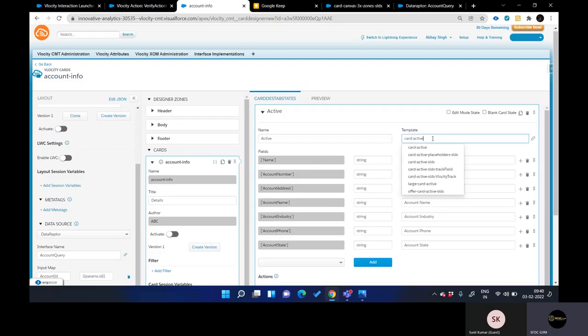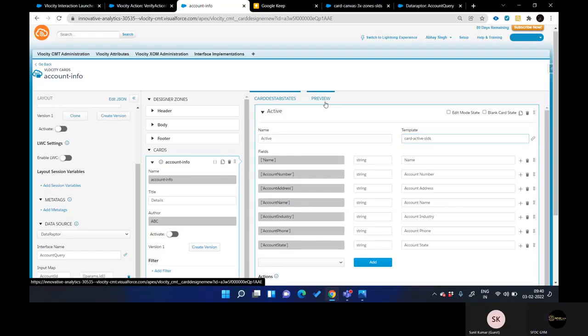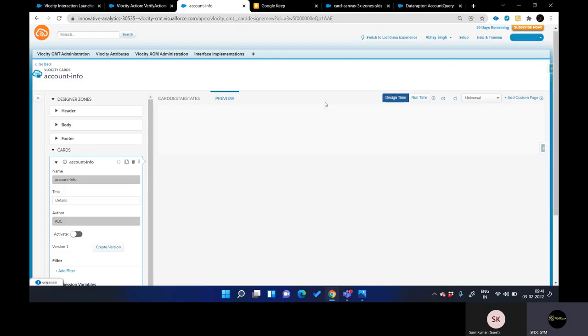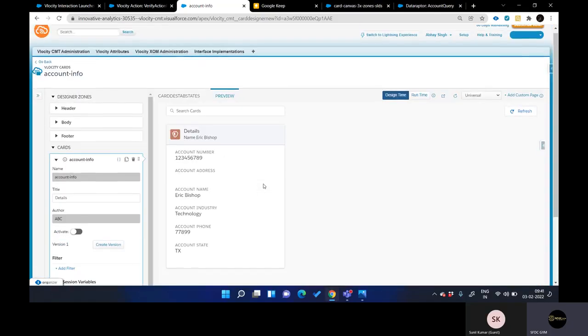So what we need to do is use a different template. Let's say I'm using this template, SLDS, active SLDS. Now check if it is showing anything. Okay, now you can see our template is rendering and it is displaying something like this only, right?